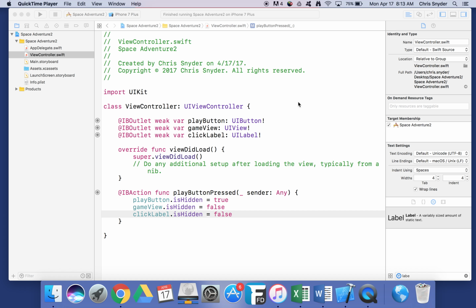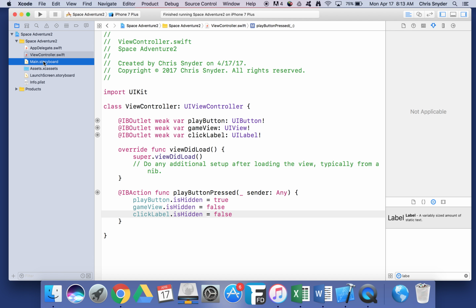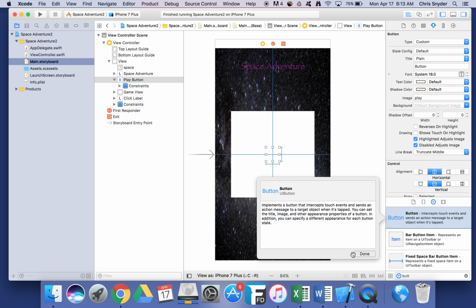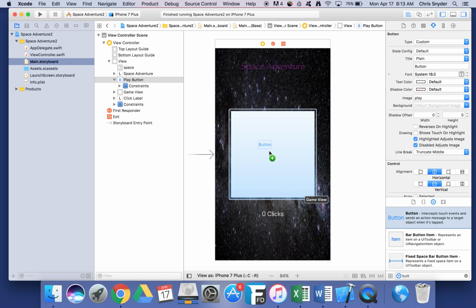All right, so let's go ahead and get the gameplay going here. Let's go back to our storyboard. We're going to add a new button out here, so let's look for a button. There it is. We're going to take this button and drag it so it's inside the view. Don't put it outside in space. We're going to use this game view, so it needs to be inside here.